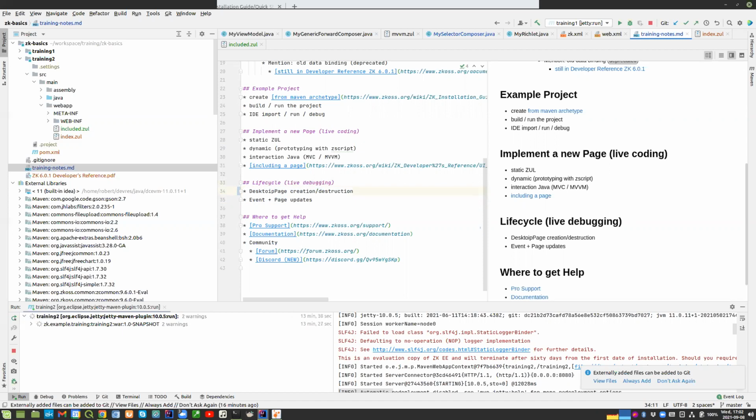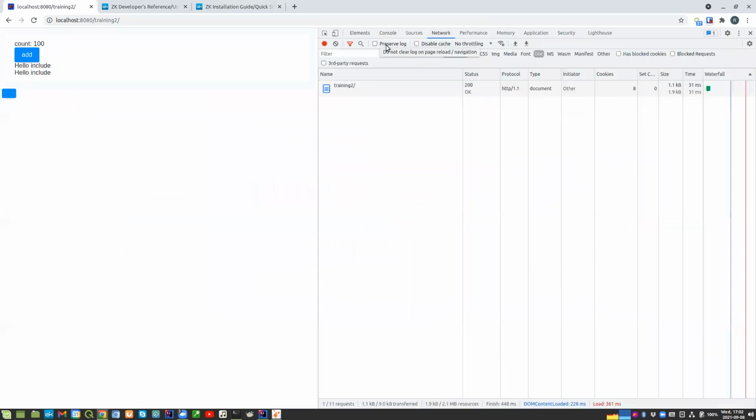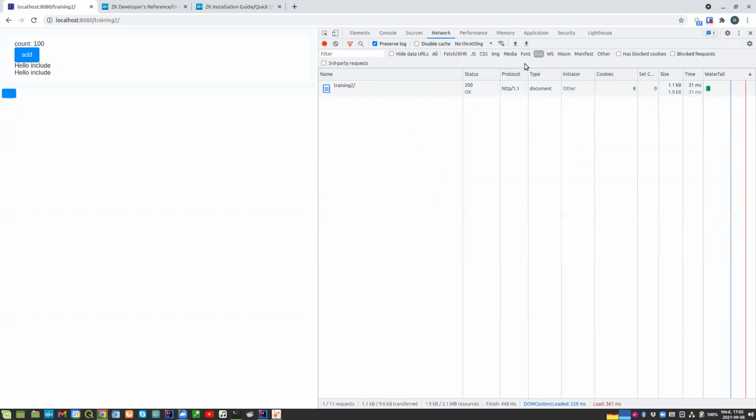Desktop and page creation has a slightly different protocol behavior. If we check the network tab, you can say preserve log, and then you will notice what happens. If you control click, you can choose what you want to log. You can say all, and you have all the JavaScript resources. But if you want to debug ZK, it's often useful to use doc, which is the HTML result, so the Zul page, and XHR, which are the Ajax responses.